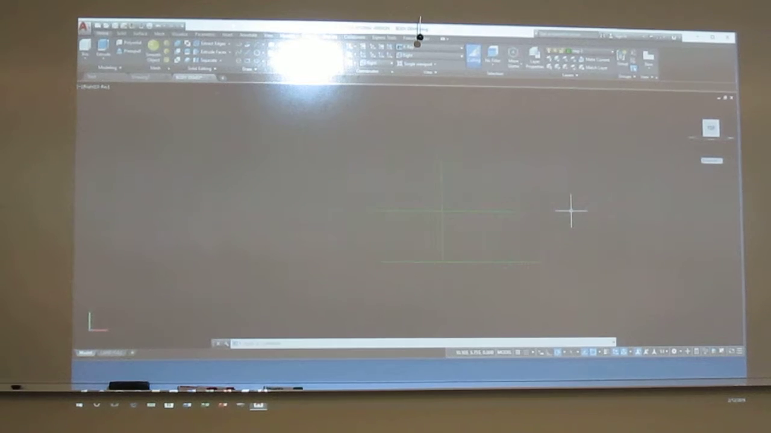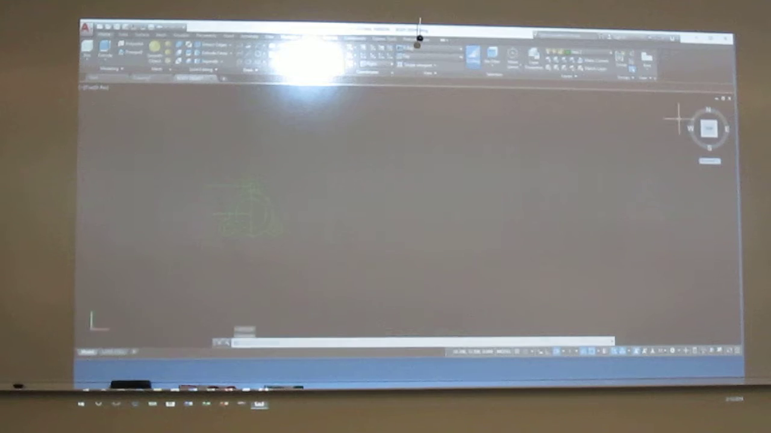Go to the top view. Okay, on here, switch your UCS to the top.